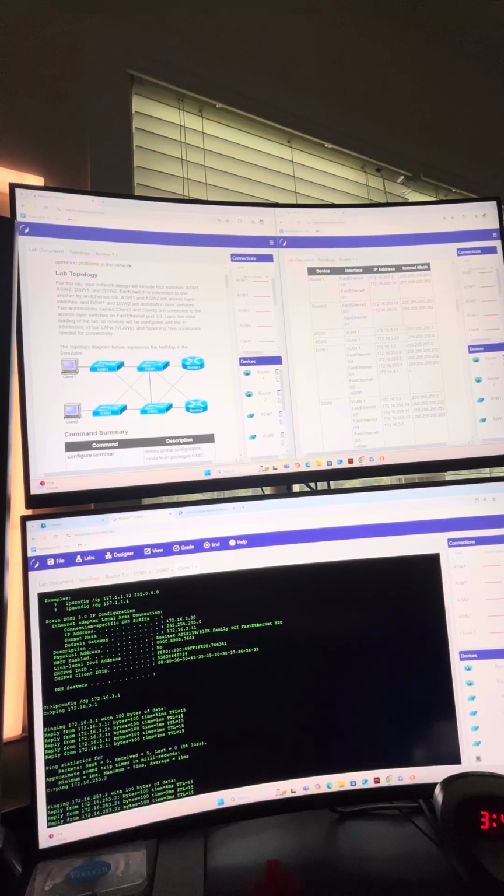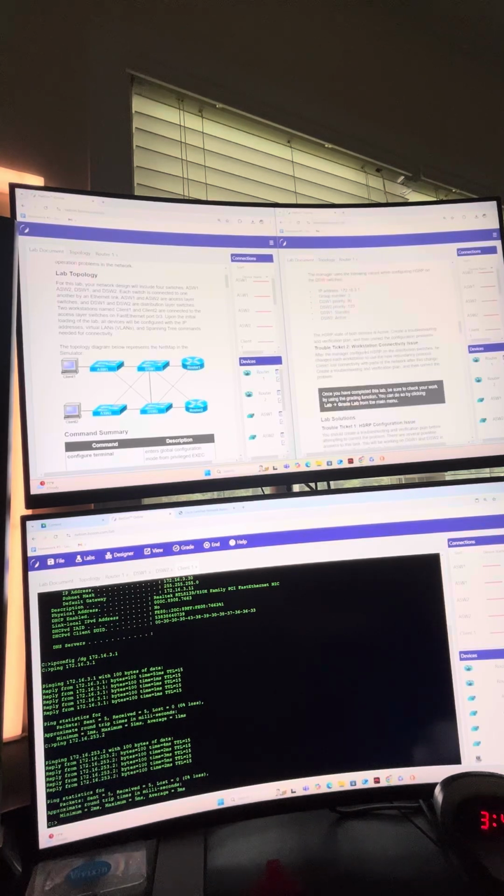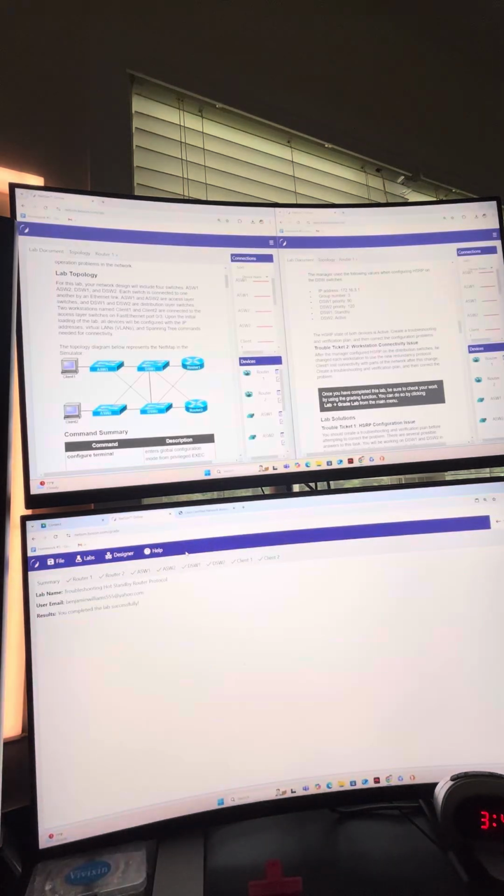So yeah, we can definitely see that client 1 is now able to communicate with D switch 2 and also is able to communicate with router 1. So it has its connectivity back. So let's make sure that that is right. I believe that's correct. So let's go ahead and grade this. Hopefully we got everything right. Yes, so we did. We got everything right here.